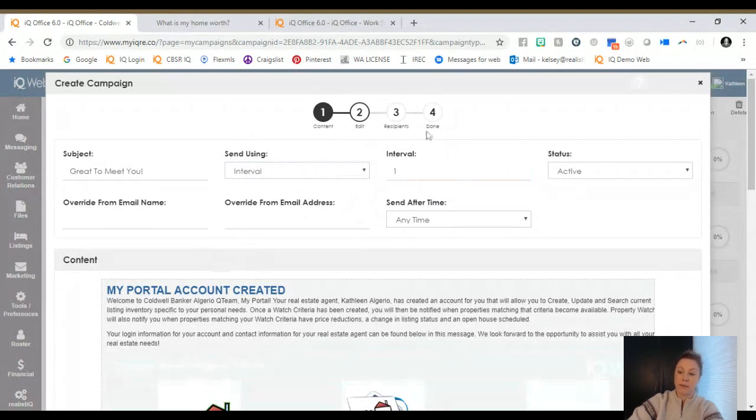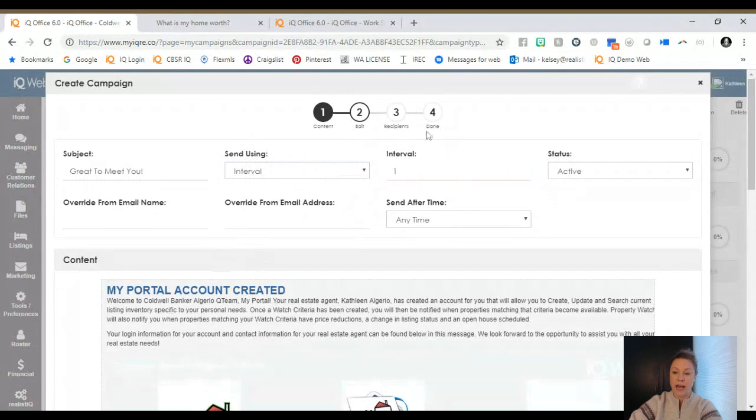Do you want this to be active or inactive? And send after time. If you leave this as anytime, it's going to go out at midnight. And what most of us do if we get something that goes out at midnight is we get to our inbox in the morning and we delete it. So I highly recommend that you choose a time. And when you go in and do that, you just say, hey, I want this to go out at 9 a.m.